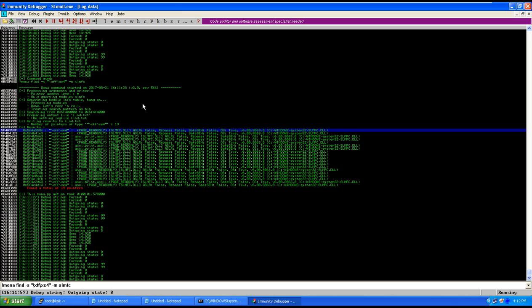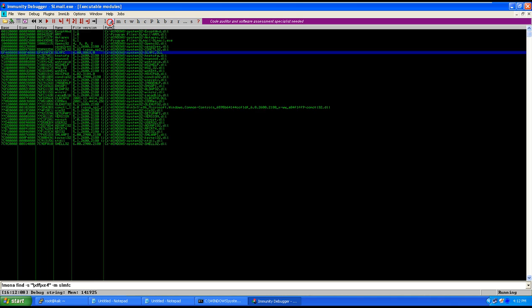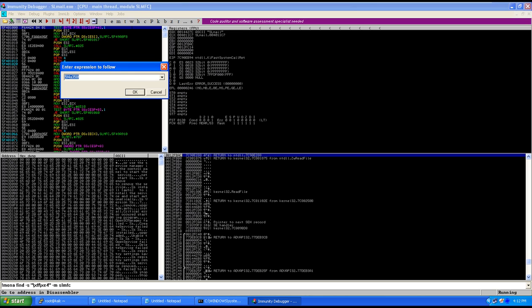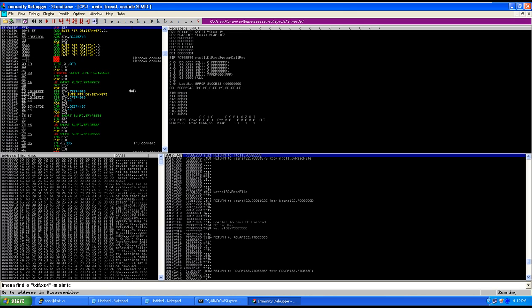Go back to the program execution. Now I want to load this DLL. Search this memory address, and this memory address has got jump ESP. So now try to again focus on what exactly we are trying to do.